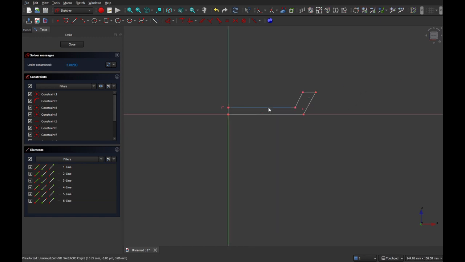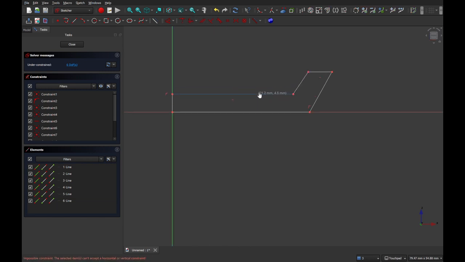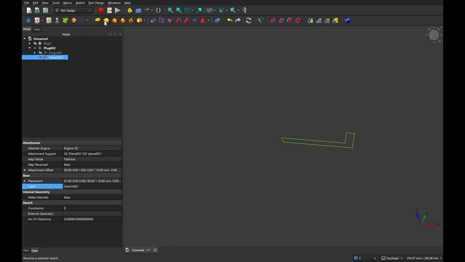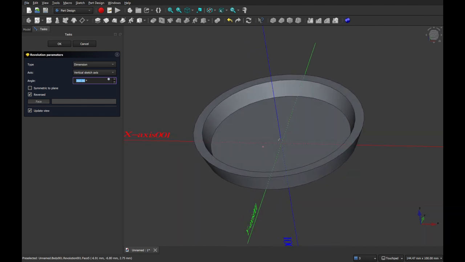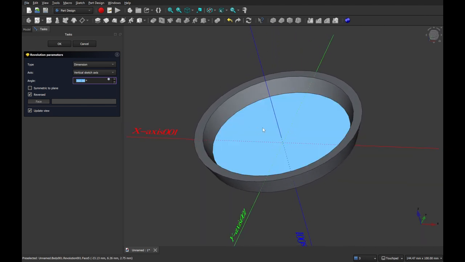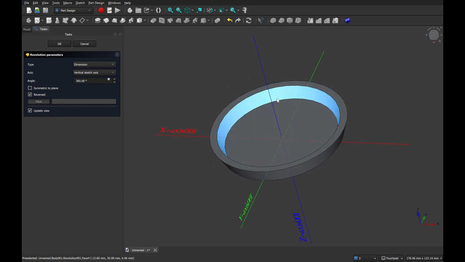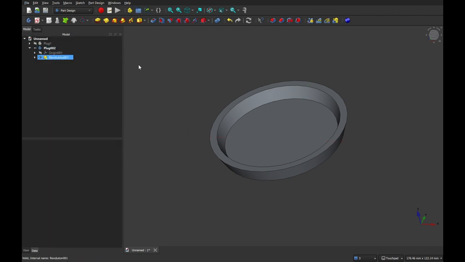Right, I'm going to make that horizontal. Okay. Right, so we can make these parallel if we wanted to. Make that horizontal already, so anyway, you can play with what that looks like. We'll close that and we'll revolve it. And there's your plug already. Now, the handle. What we can do is we can put the handle in by, so we go OK to that.